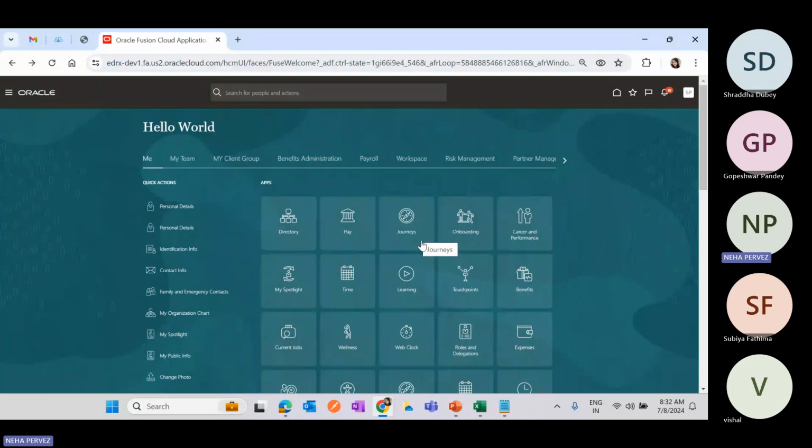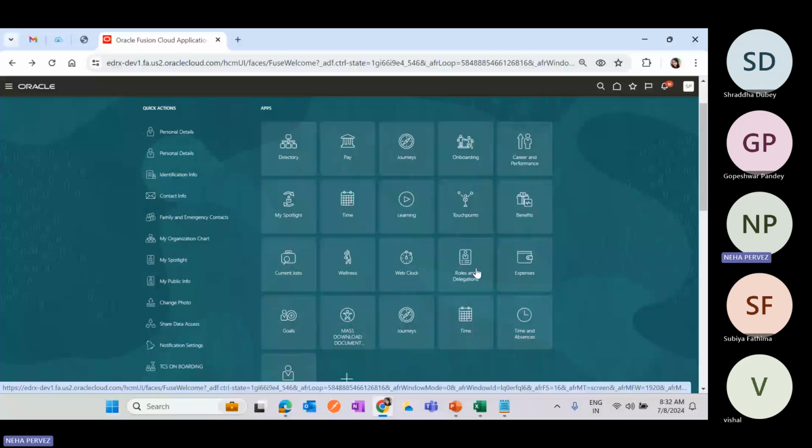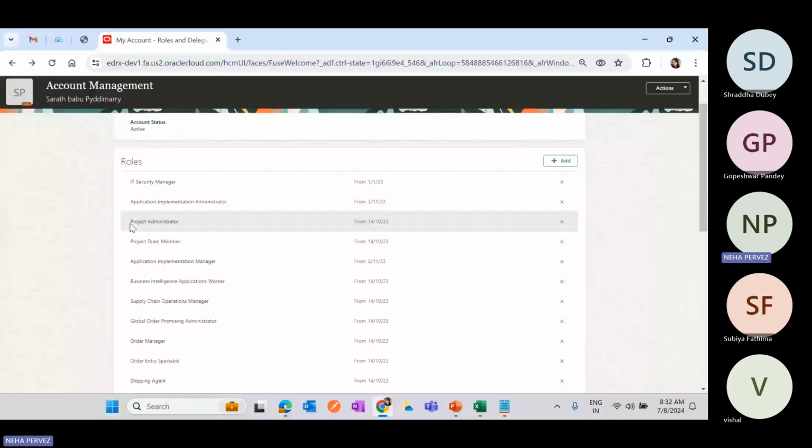Okay. So you will also be able to see current jobs. You will be able to see the wellness information and the roles and delegations. As I said, what are the roles and delegations. See, this particular employee is maintaining all this. This is a super user. So you can see all these roles delegated to, assigned to this particular user. Okay.